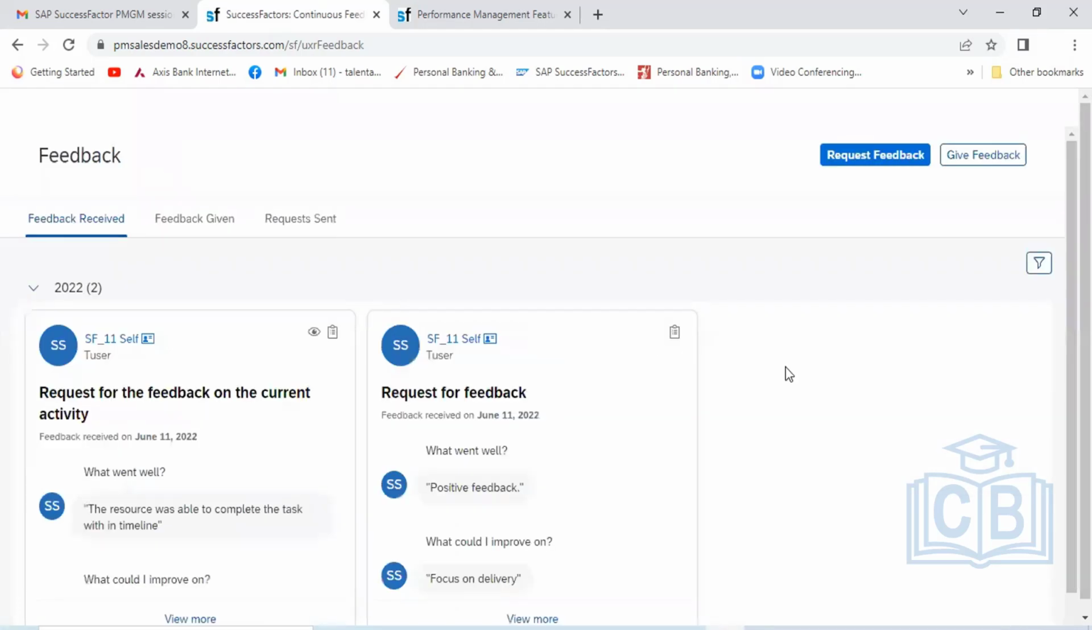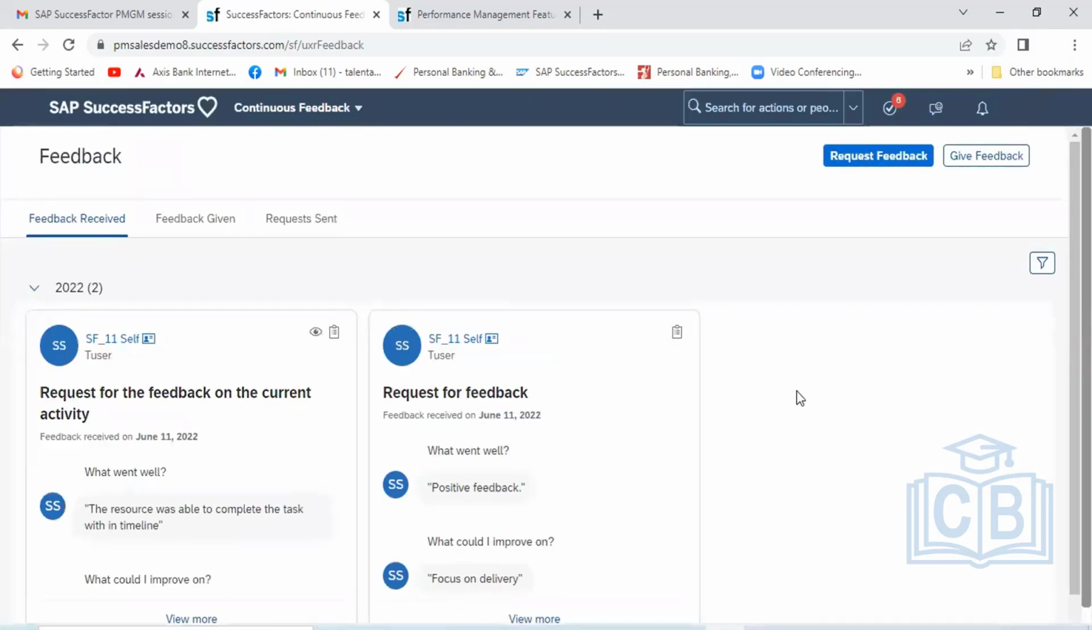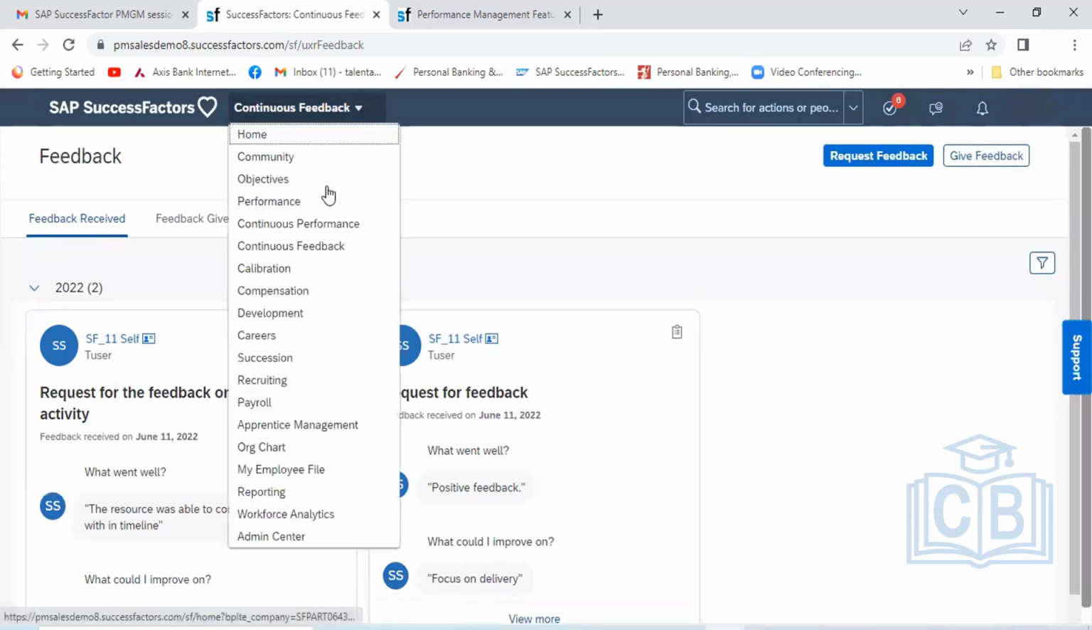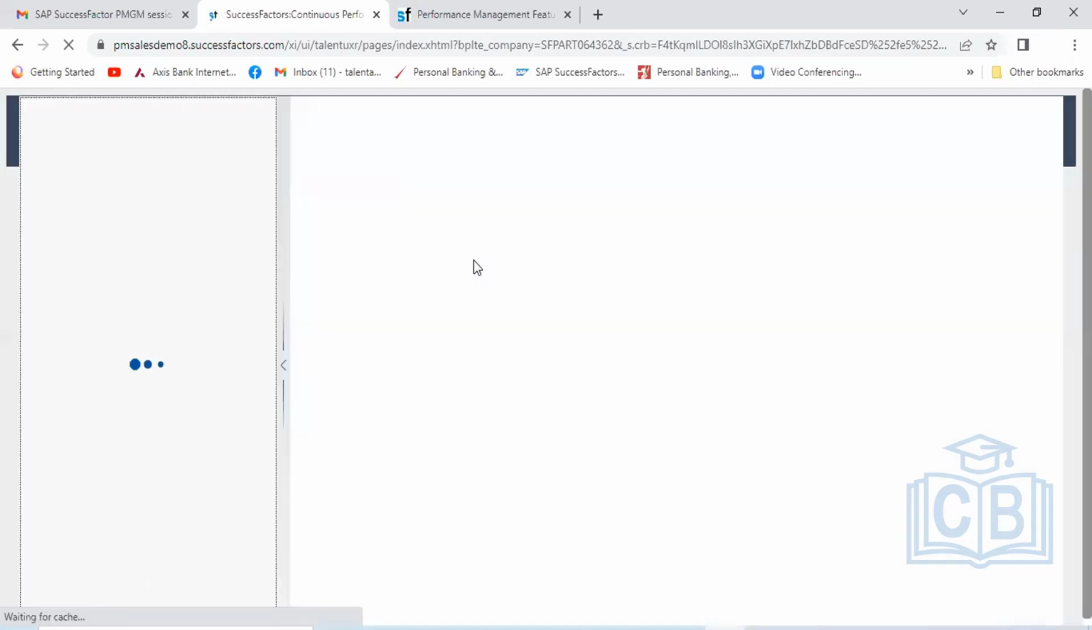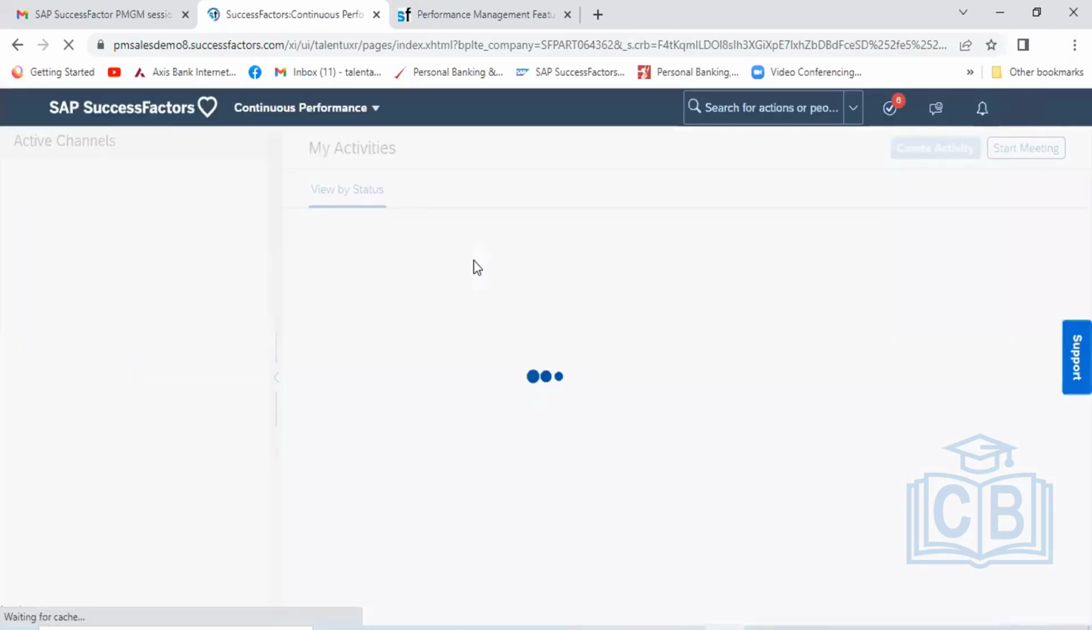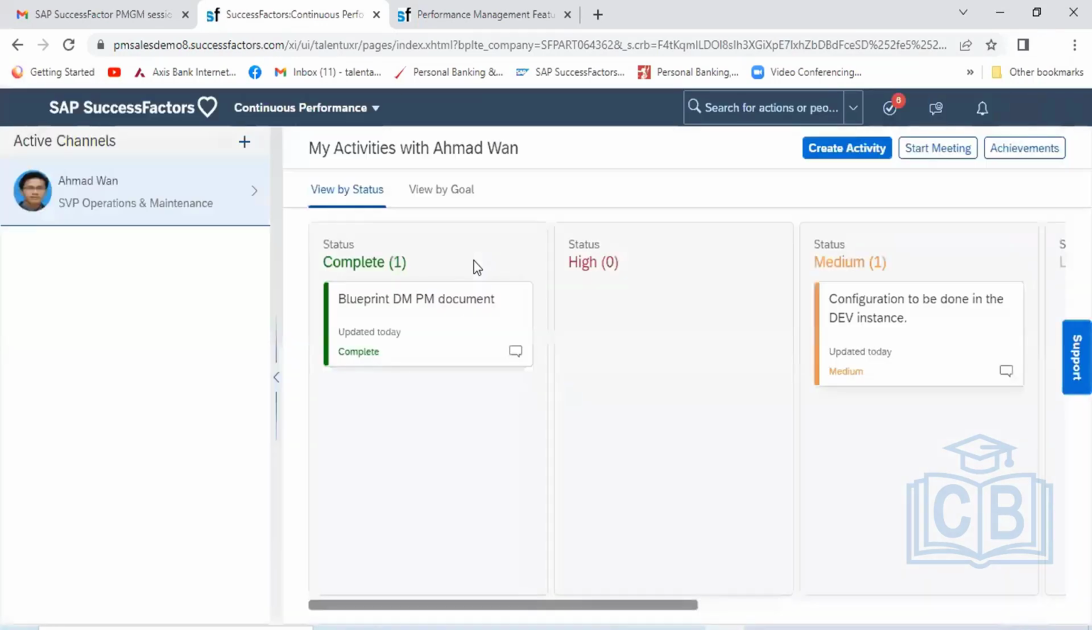Any questions, any queries? No? Okay, so here we complete the continuous performance, and we are only left with the job profile, how to create a job family. So in tomorrow's session we will complete it.